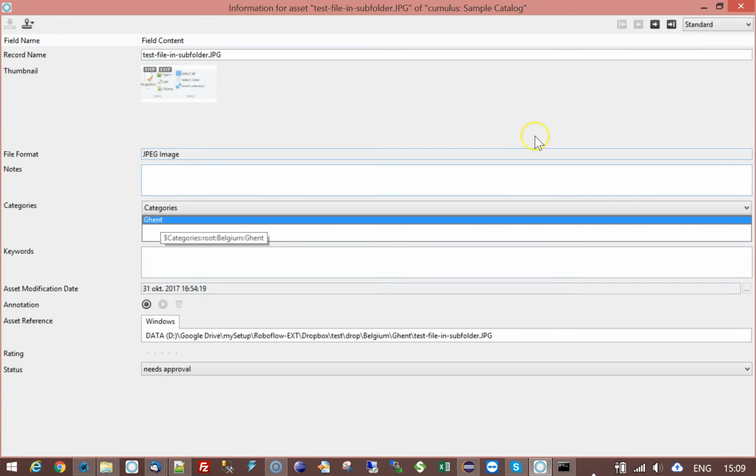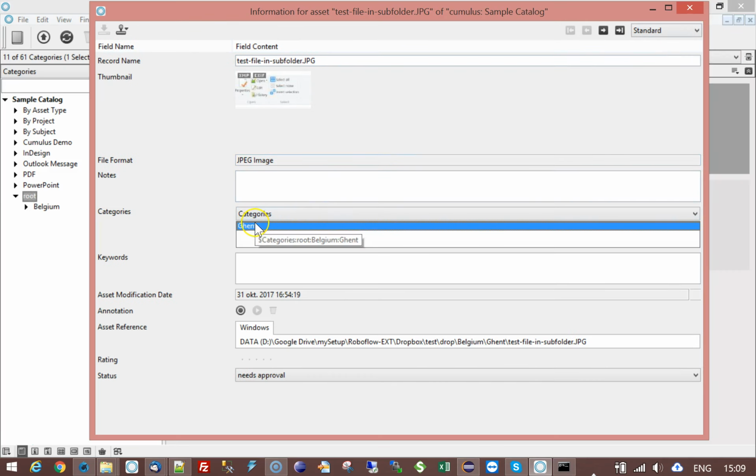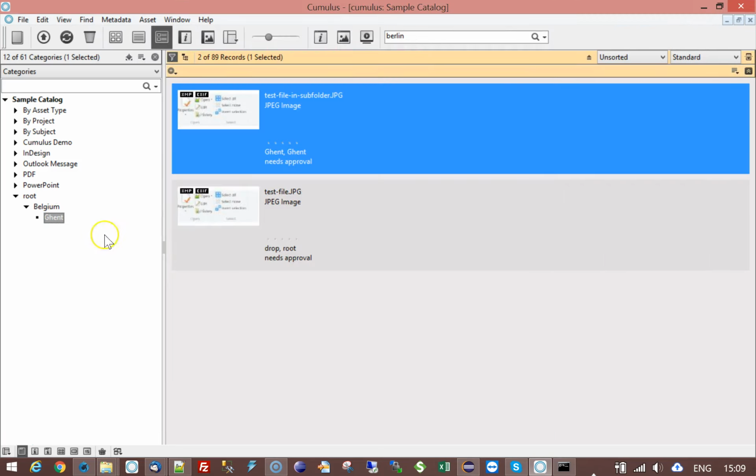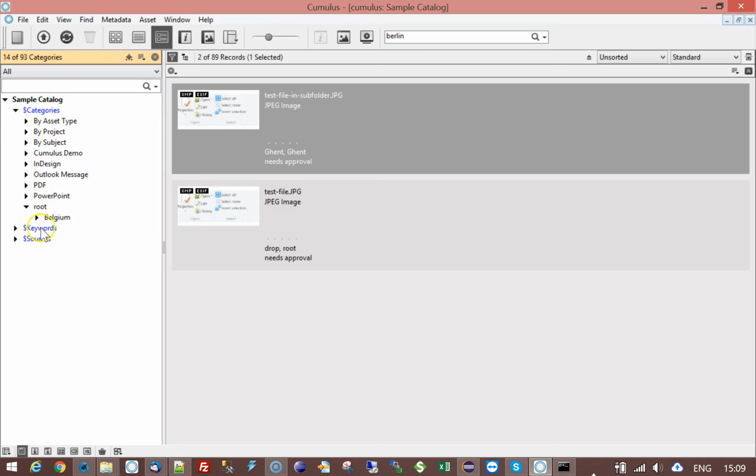And that category, if you want to see where it is, you can just double click it and it will open it on the left. So you can see here is what it created. I said I wanted to start it from something called root in my dollar categories, and it's dollar categories that we have here. And so dollar categories, root, Belgium, Ghent. And that's how easy it is.